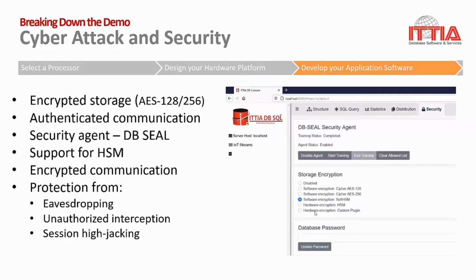In addition to DB Seal, we offer a way to secure file storage, remote access, and data distribution. So whether a database file is accessed locally or is shared over a public network, the encryption support ensures that data is protected from unauthorized access, eavesdropping, and session hijacking.